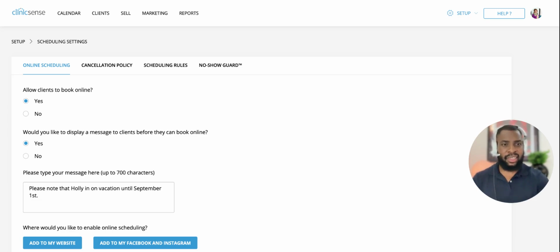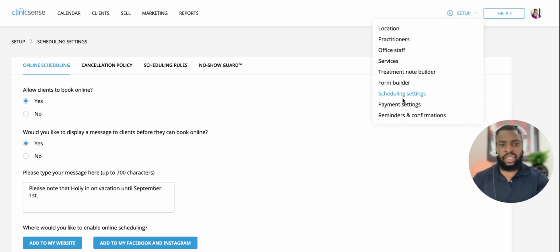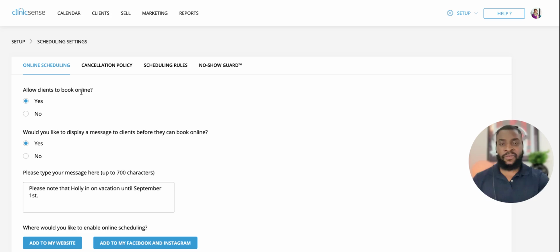To get started, click on Setup, then click on Scheduling Settings. This first tab deals with your online scheduling, and you can decide if you want to allow clients to be able to book an appointment with you online. Once you've clicked Yes, this is a clinic-wide setting. However, you can turn online scheduling on or off for each practitioner and for each service.